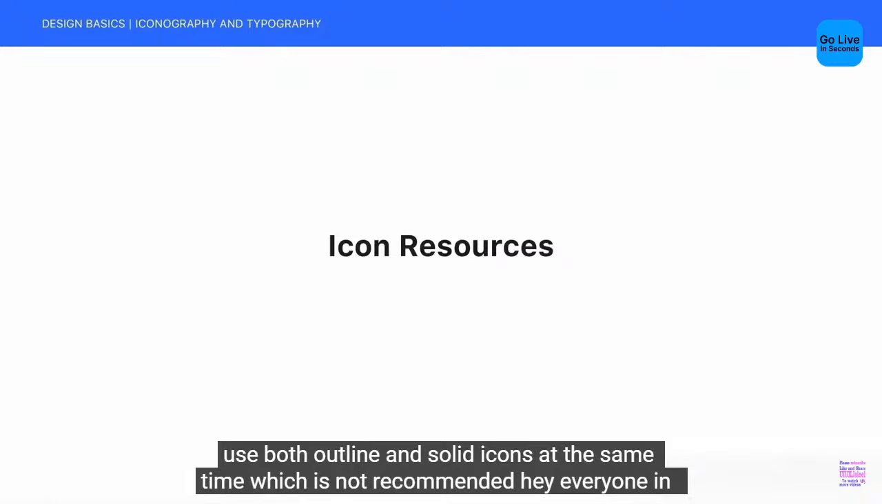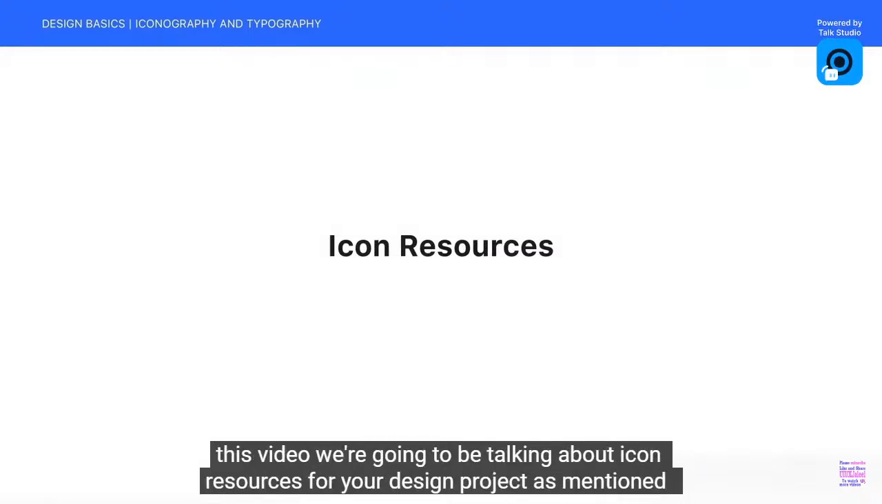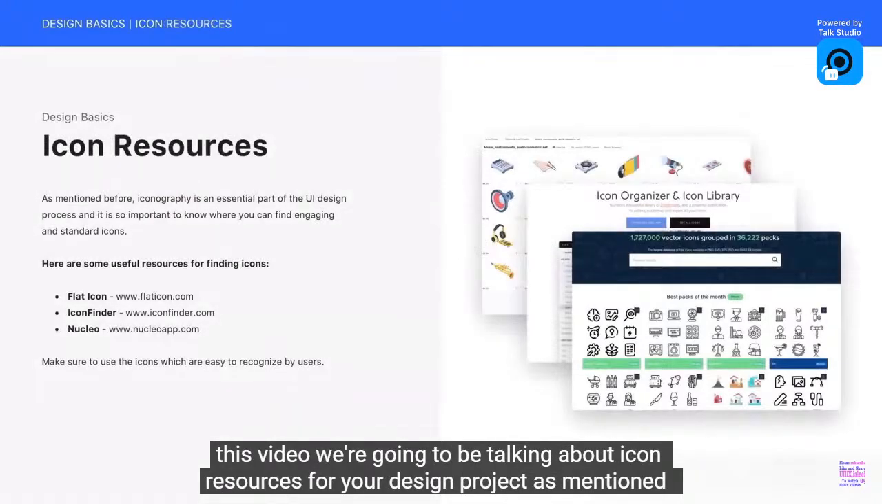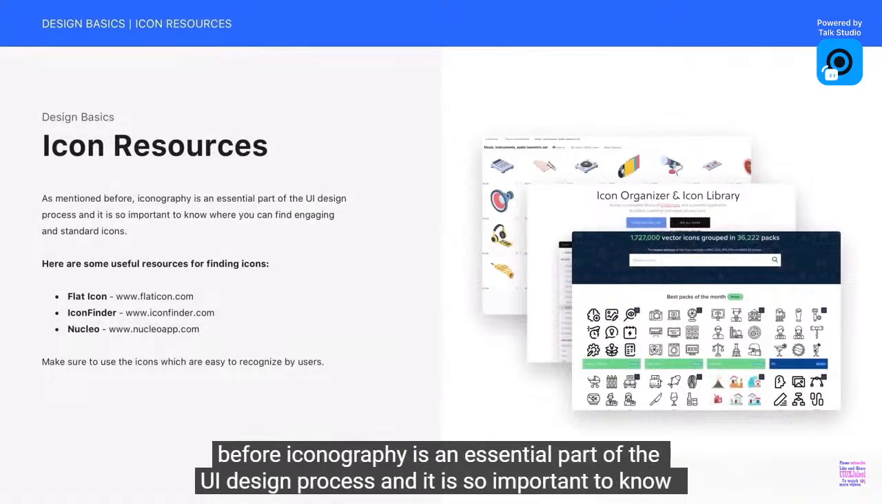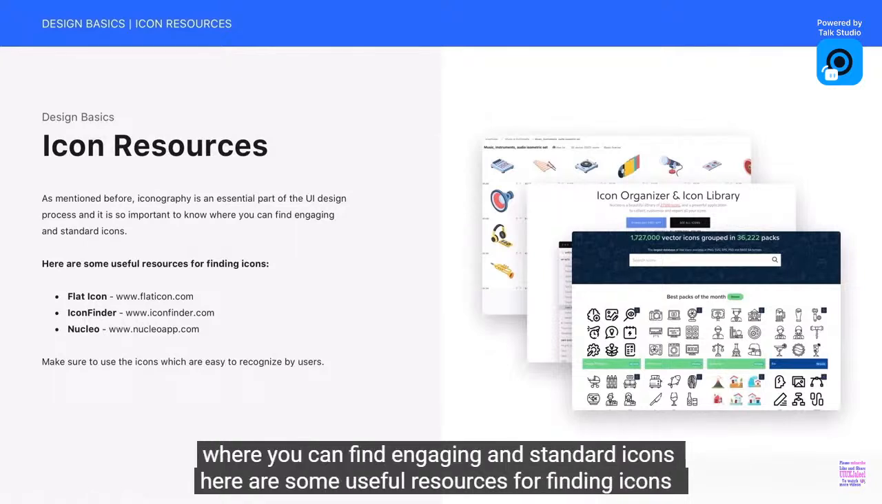Hey everyone, in this video we are going to be talking about icon resources for your design project. As mentioned before, iconography is an essential part of the UI design process, and it is so important to know where you can find engaging and standard icons. Here are some useful resources for finding icons.